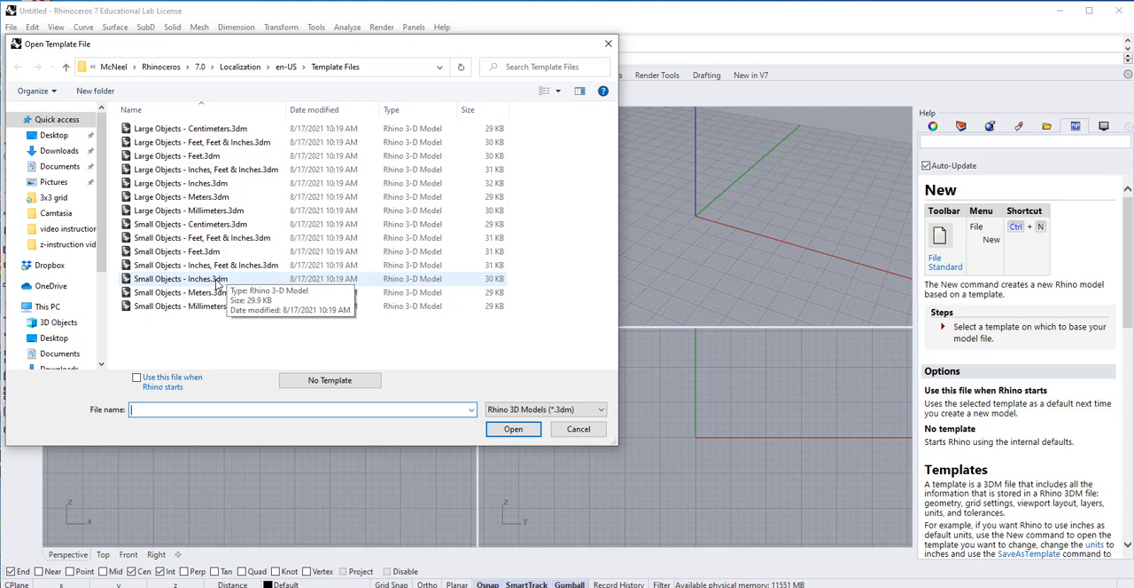The reason we do that is that the other application that we're going to use, which is AutoCAD, its default units are in inches. And we're going to cross-pollinate these two, so the two units have to match, right? Because if you don't, when you bring one file in, the 3DM file into AutoCAD, it's going to either look big or small because the units are different. Okay, so for this time, just go ahead and select Small Object Inches. Click on that. No template is fine. Just say Open.